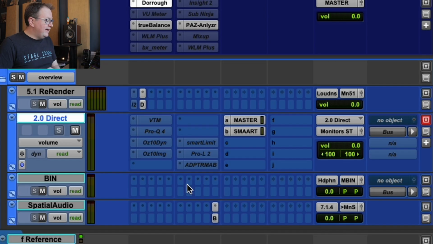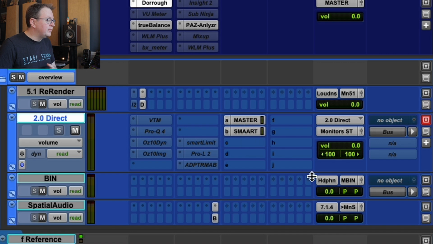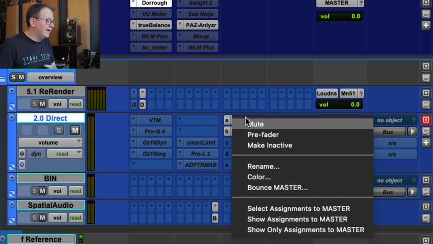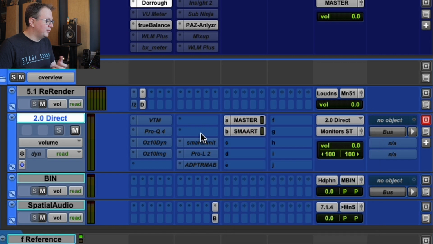So on this Stereo Direct, I have two aux sends here. I have a stereo send right here. This is labeled master. It's probably master because I was probably using it to print mixes at some point. You know, in Pro Tools, you can just right click on that and hit bounce. Didn't know if you knew that little trick, but that's probably why that was in here.